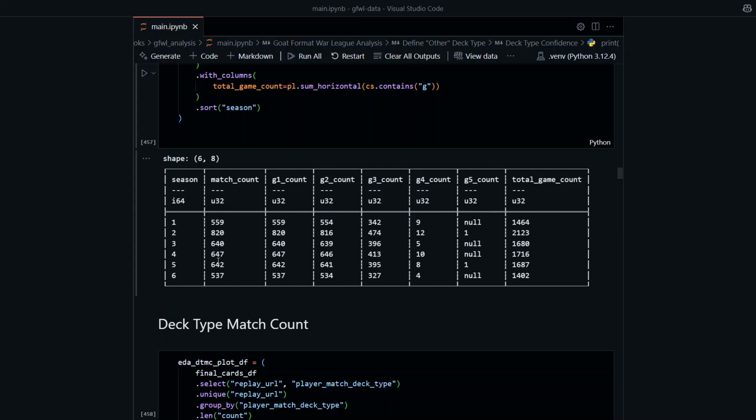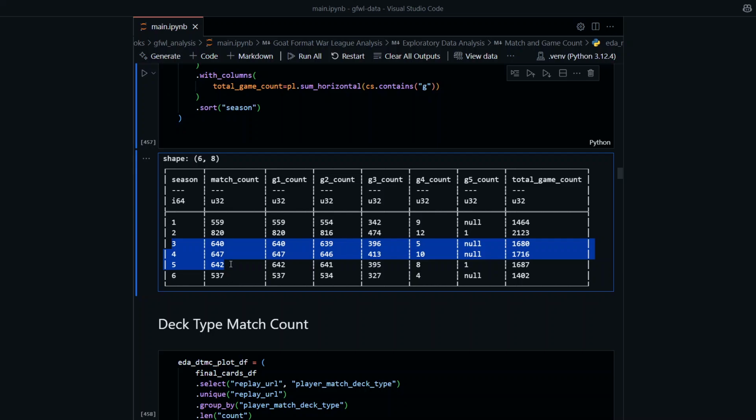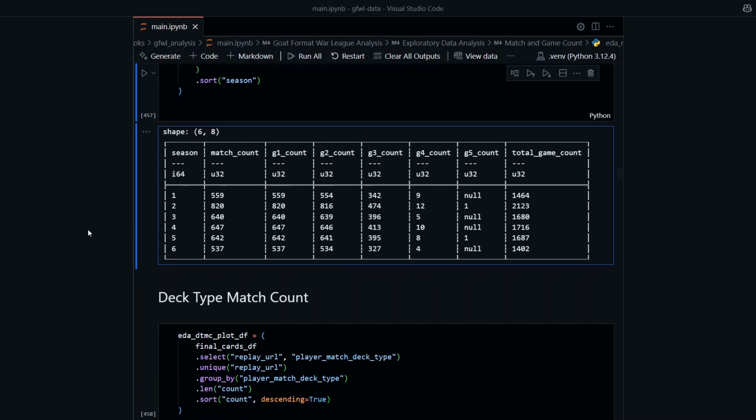Seasons 3, 4, and 5 had pretty much the same amount of matches, so that looked pretty good. Season 6 tapered off hard, actually, at 540. Then we had the game 1 count, then game 2, game 3, game 4, and game 5. And then the total game counts from game 1 to 5 per season, in the thousands. Now we have some perspective on the samples of our data.